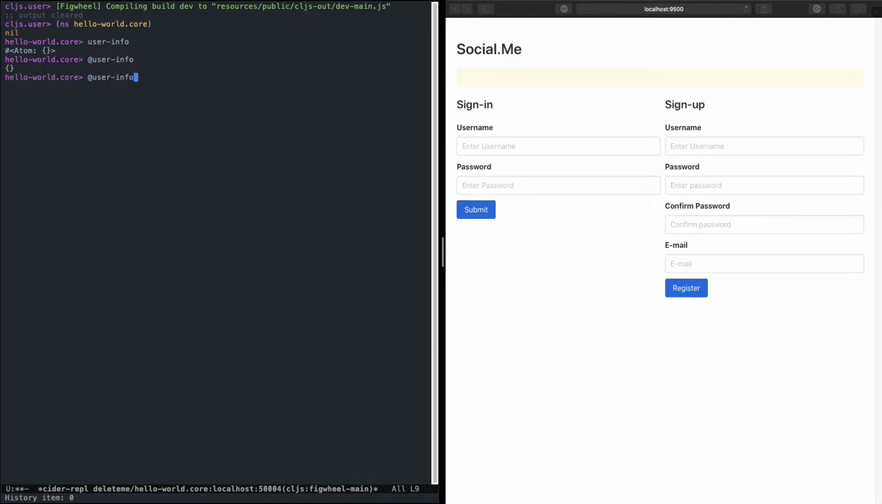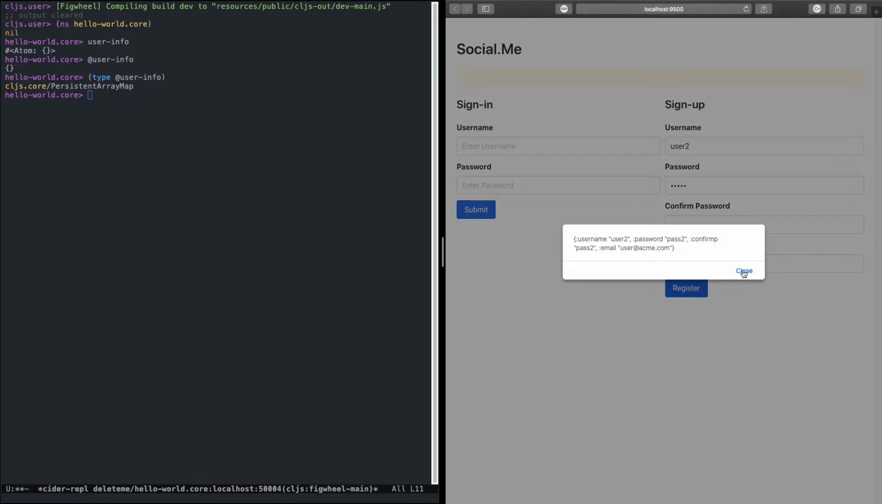But it is a map. If you check its type, it says it is a persistent array map. So whenever the user fills in information in this form and I click on the register button, this user info map gets populated, which we already saw using user2 and pass2, user2@acme.com. You can see this.